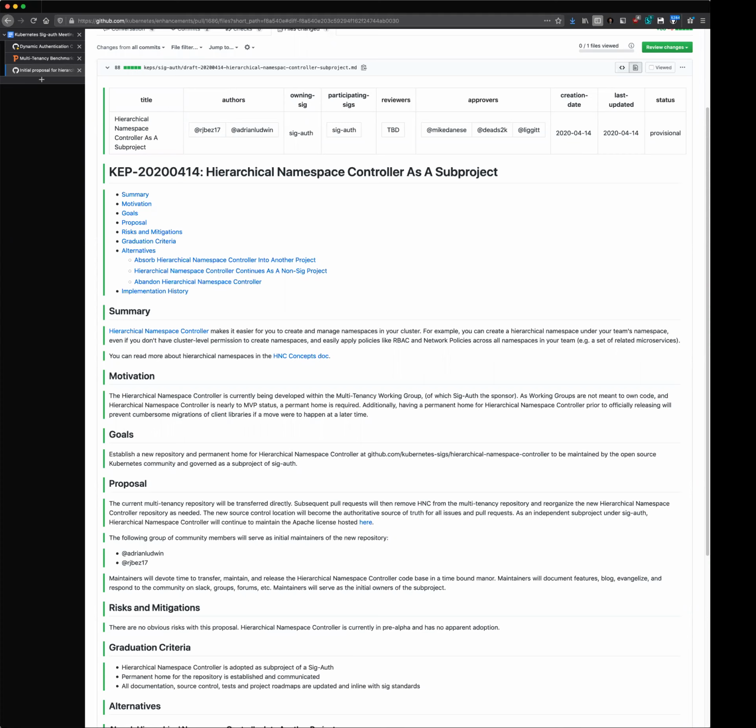As we tried to go down that path, we found that we were very out of scope. Working groups are not supposed to own code, as we found out. Requesting a repo cannot happen until we become a subproject of a SIG. Since SIG Auth is our sponsor, that's why we're here. So that's the backstory. We're really just looking for a permanent home, wherever that may be, for the hierarchical namespace controller.